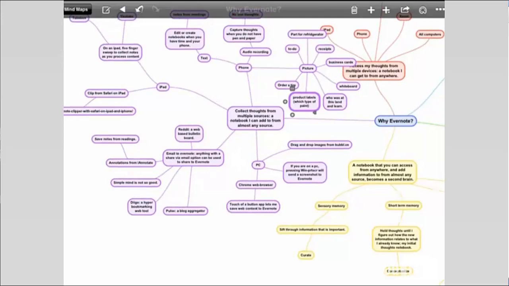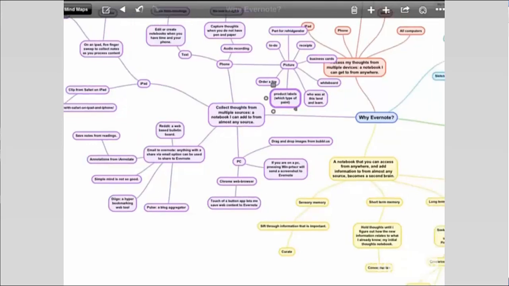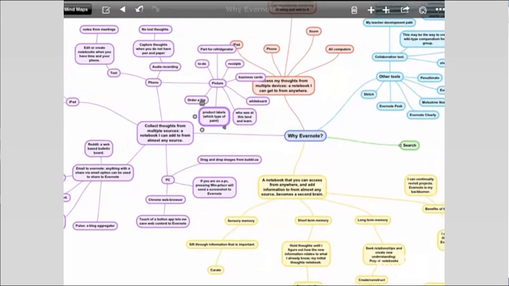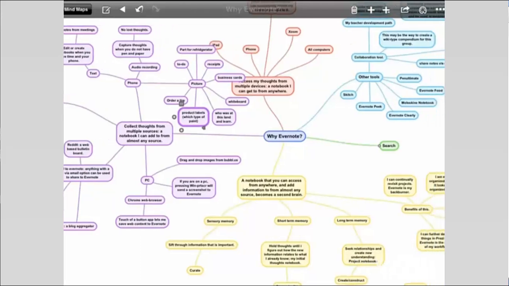Most news sites or web pages will have at least an email-me-the-story option, and so I can email it directly into Evernote if I want to. Digg and Pulse also have, they don't go into Evernote directly, but they allow me to email to Evernote. On my computer, I have a Chrome browser that has an app, so anytime I come across a web page that I really like, I can clip it right into Evernote. I can drag and drop images from BubbleUs, which is another site I'll show you. It's not an app, but it's a website.